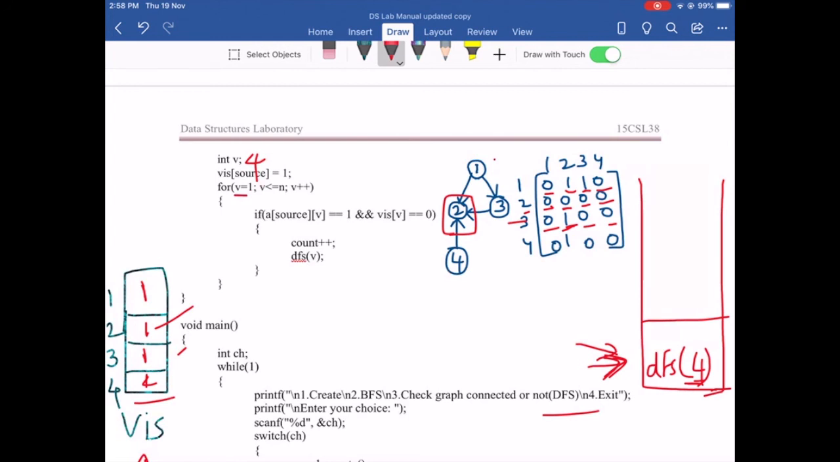Next, from 4, what all nodes can I reach? You are going to check that now. The source is 4, so we will start with 4 comma 1. The edge value is 0, so you cannot reach 1 from 4. There is no edge. You are going to continue. The v value gets incremented to 2. Is there an edge? Yes. From 4 to 2 you can actually come.